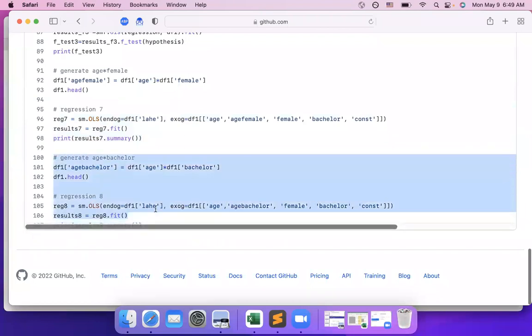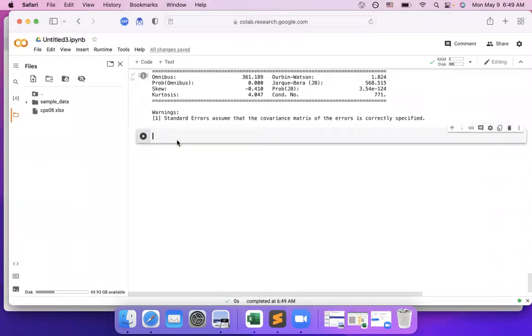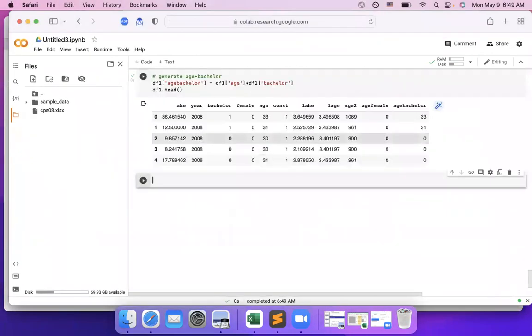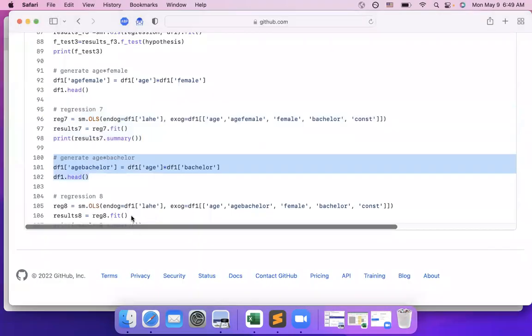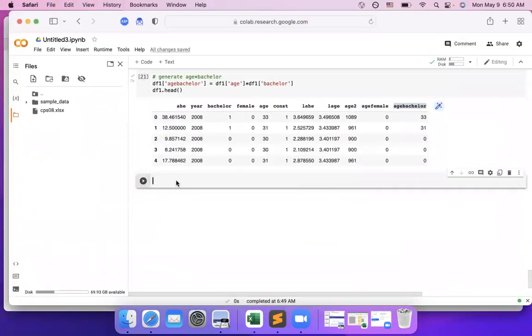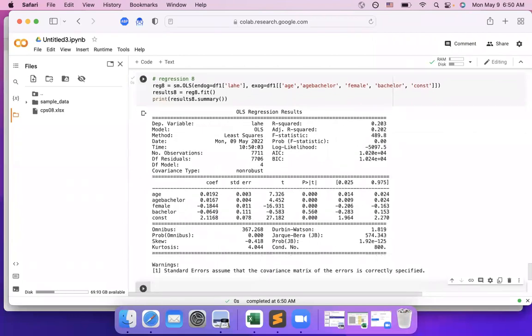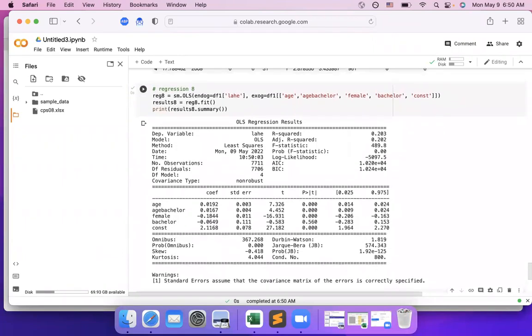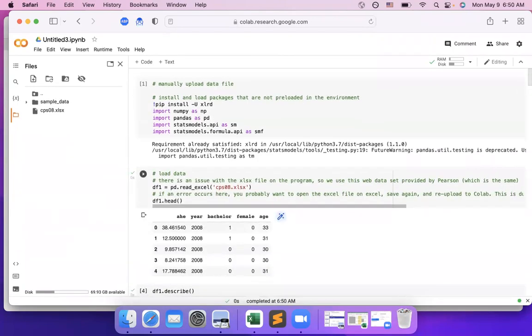And the last part, age and bachelor's interaction. Now you create an extra column that is the interaction of age and bachelor, and you can run the regression with that. So this is basically what we need to interpret all the results that we get using CPS data in our homework.